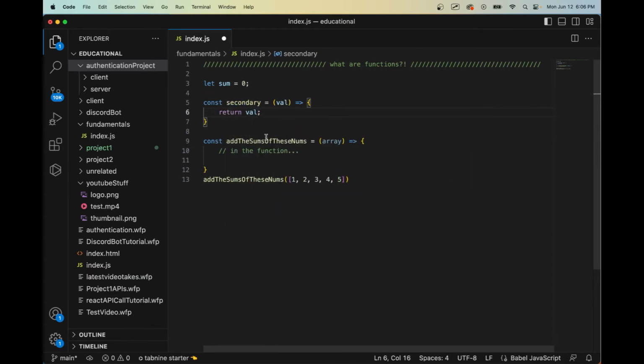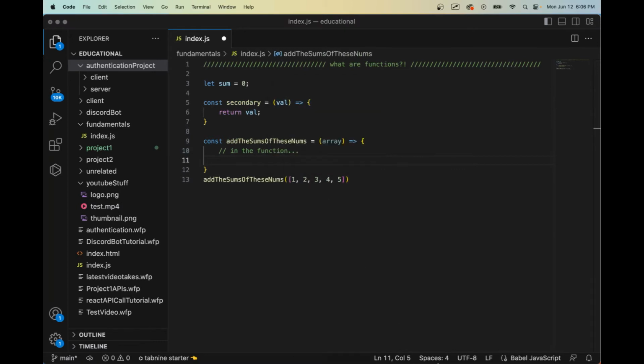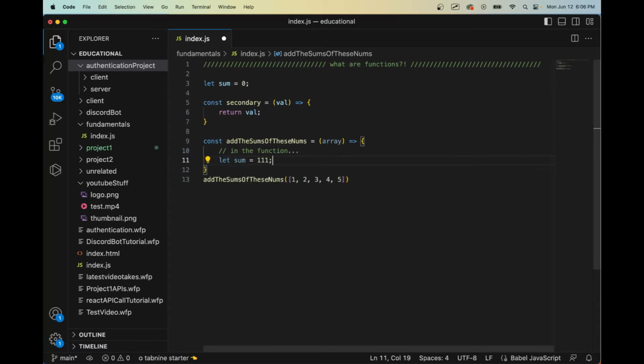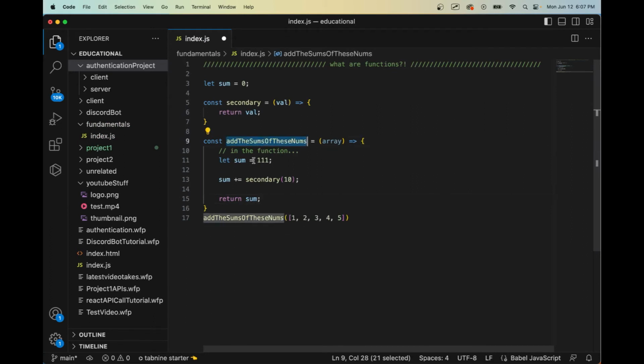Okay, so secondary, so I'll return the value, and then we can call this secondary, and we'll do an example. Sorry guys. Let sum equals 111, and then we'll do sum plus equals, and then we'll call secondary, and we'll pass it a value of 10. So we'll have 121 if we return the sum. Now, mind you, in your functions, you have to return the value to get the value.